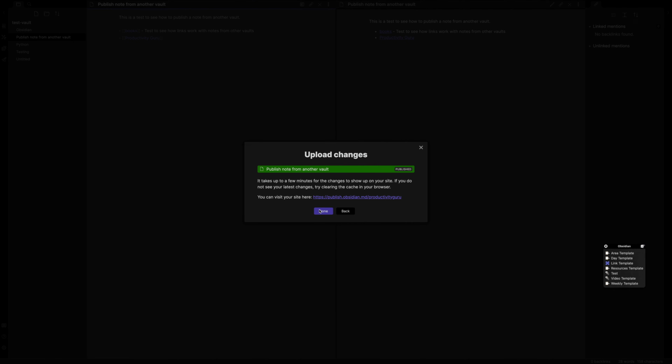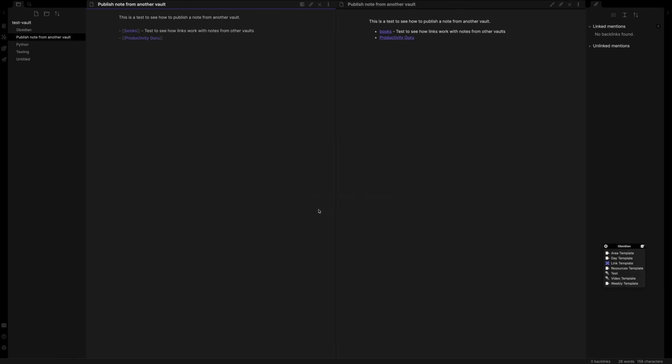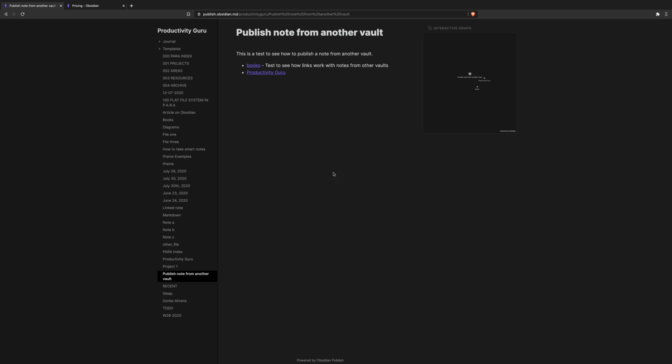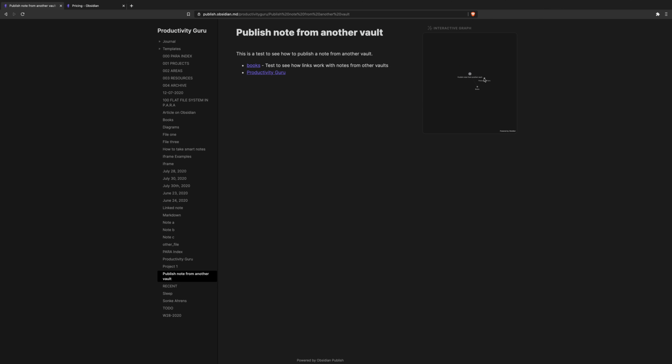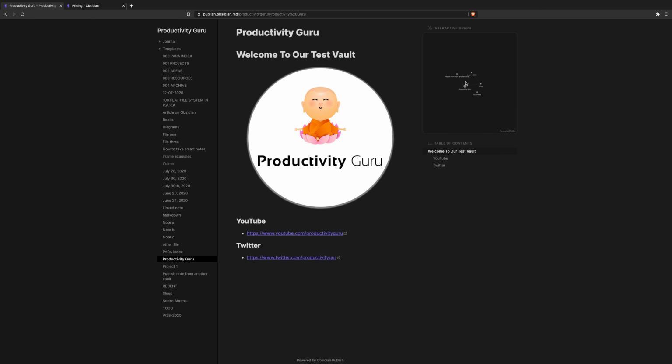So we click done, and now let's just go and see if everything works perfectly. As you can see, everything is working perfectly now. And if I just hover over Productivity Guru, you remember we had turned on page previews. You can see Productivity Guru is shown perfectly. If I hover over books, it shows not blank. If I click from here Productivity Guru, it takes me to Productivity Guru.